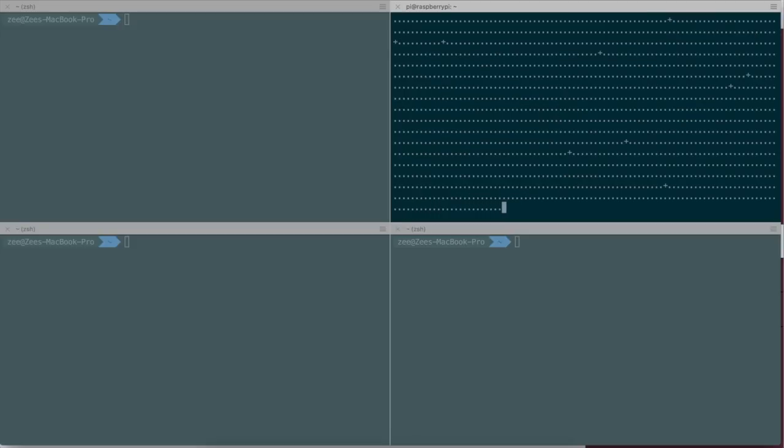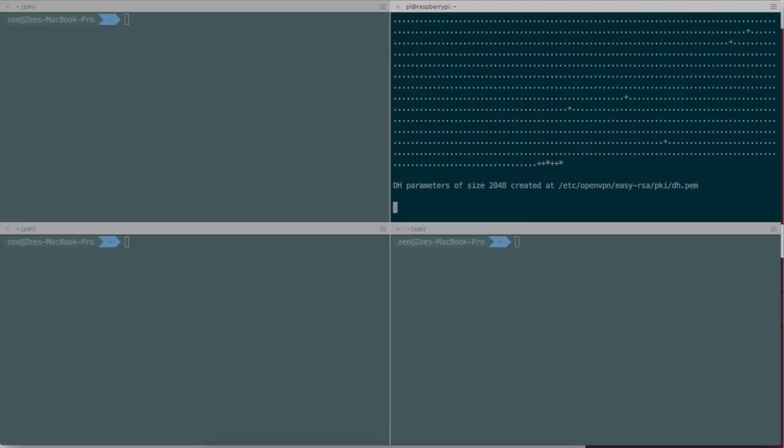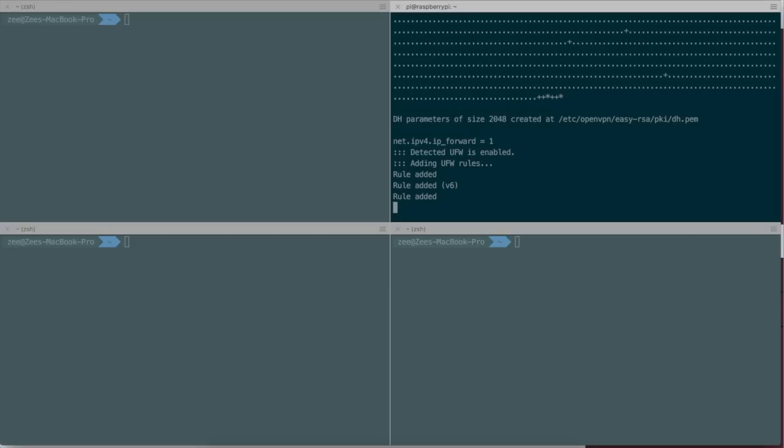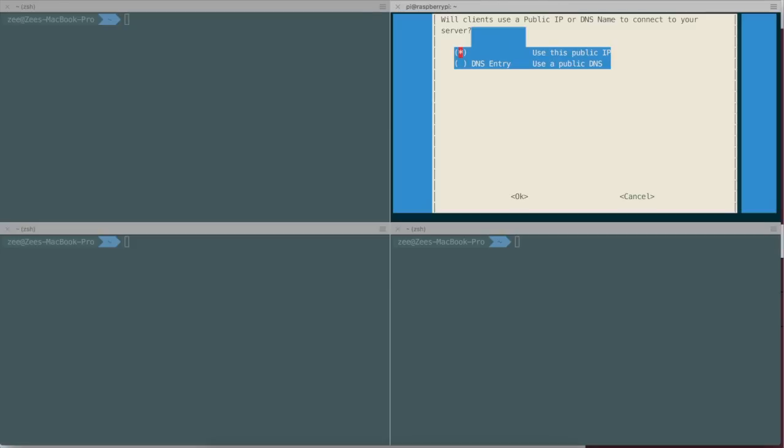So once the private keys have been generated, it will then add some rules to the firewall, and then it will ask you how will the clients connect. Will it be either by public IP or DNS name? I chose public IP for now, but it's probably better to use a public DNS because your external IP, or I should say WAN IP, will usually change depending on your internet service provider.